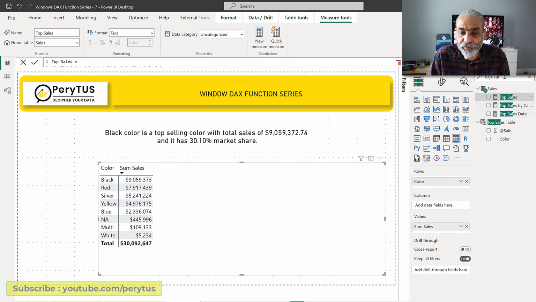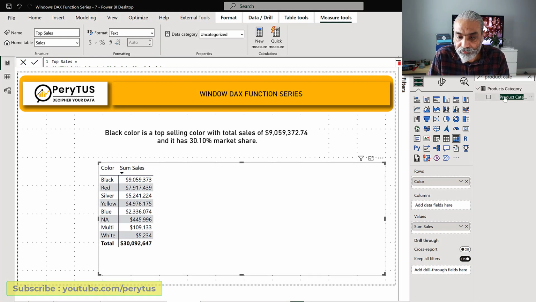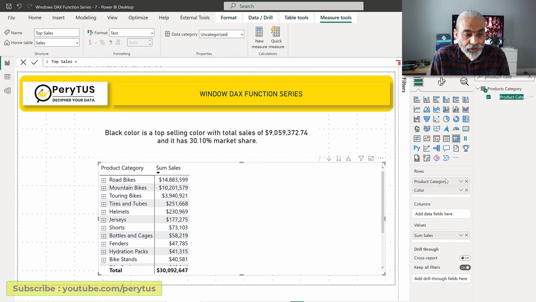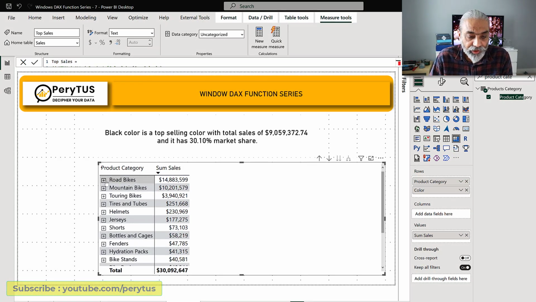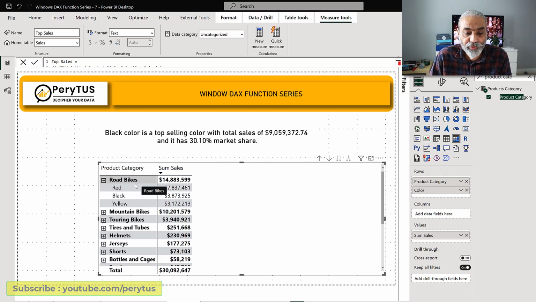Now let's say I bring product category into my matrix visual here. The ask is, if we go to each product category, for example, the first product category here is road bikes, we want to see what the top selling product or color in this category is. In this particular case that is red, 7.8 million. And then what is the share of this top selling product across the total sales of the category? In this case it's approximately 50%.